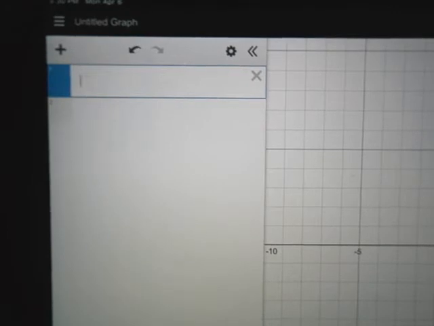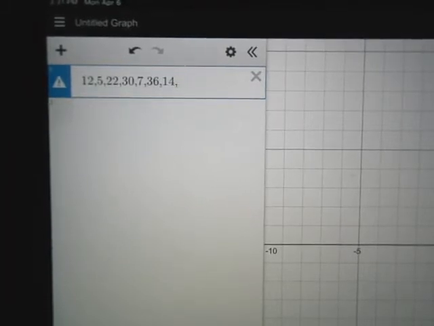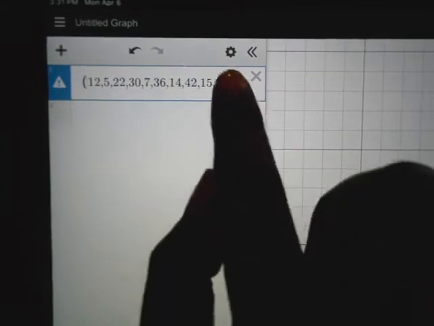All right, so based on our example here, example 2, we have the numbers 12, 5, 22, 37, 36, 14, 42, 15, 53, and 25. Right, so these are all the numbers that were given to us, and I'm going to put them in parentheses.